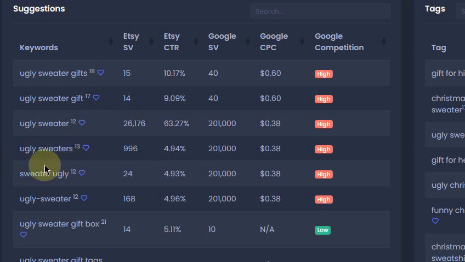Ugly sweaters, and believe it or not, plural can make a difference. When you put the term ugly sweaters in plural, that only has a search volume of 996, which really isn't bad. But when you compare it to ugly sweater, the singular term, that's what most people are searching for. So you want to use ugly sweater versus ugly sweaters.